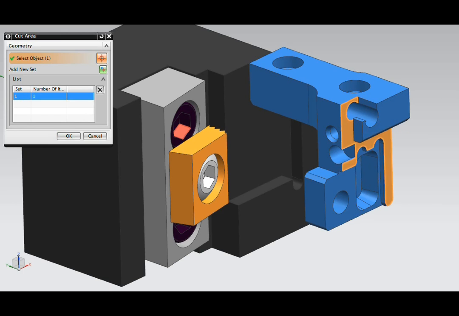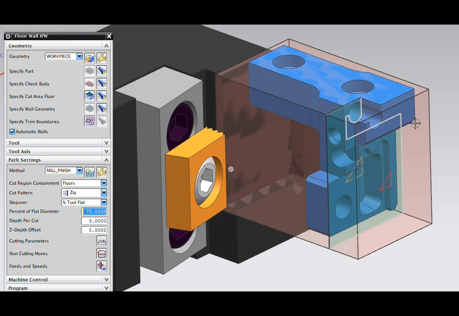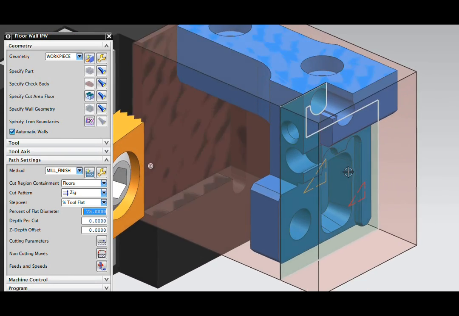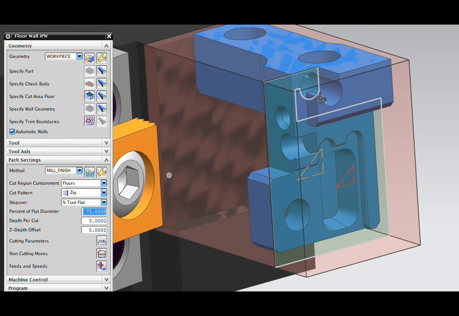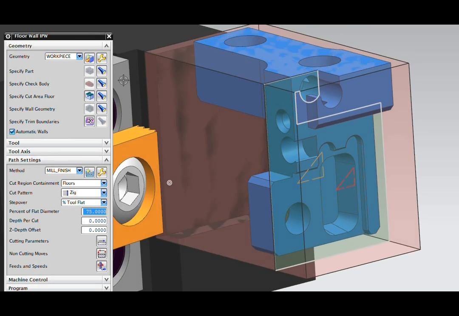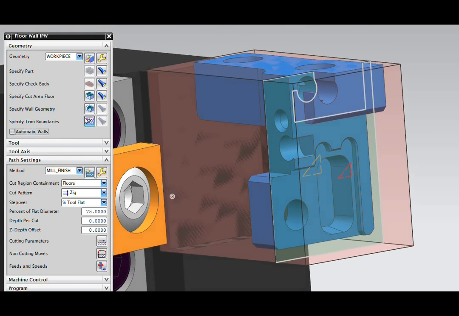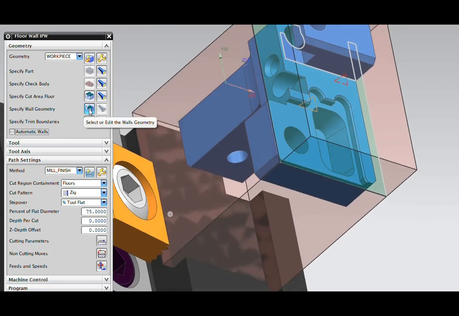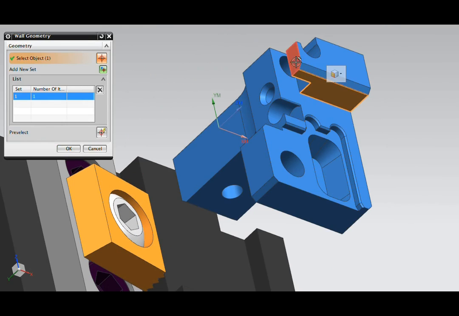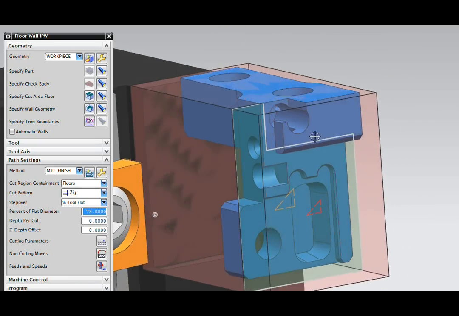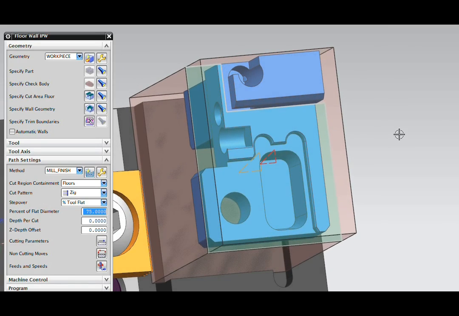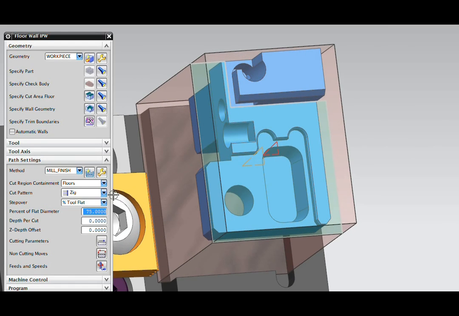Again, I'll select just a single face, and it shows us the region that could be machined by that geometry selection. But I'm really not interested in cutting up into this area right now. So I'll uncheck automatic walls and change that region by selecting two faces, here and here. Even though there's an undercut, the software doesn't get confused, and it correctly identifies the region that I want to machine. We'll switch here to a follow part strategy and generate.